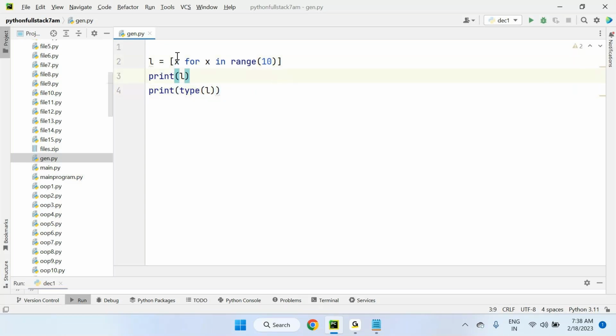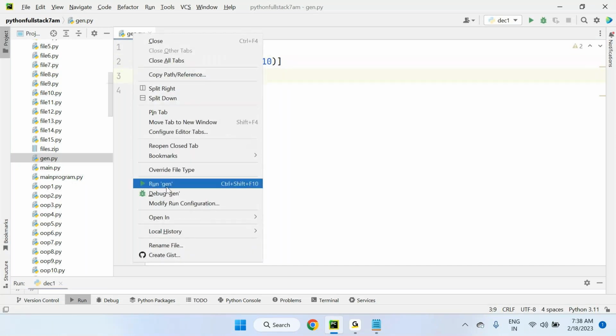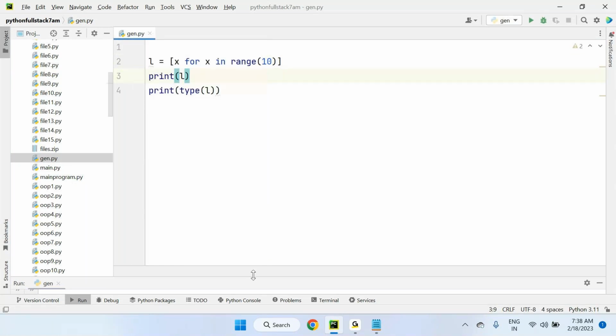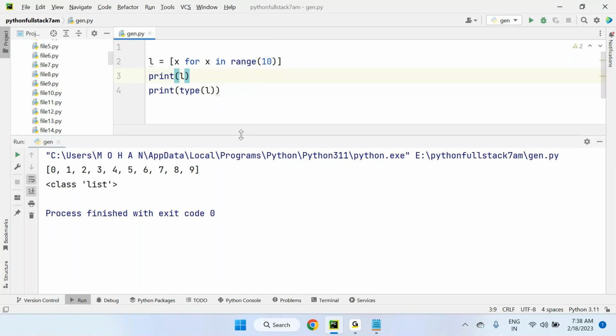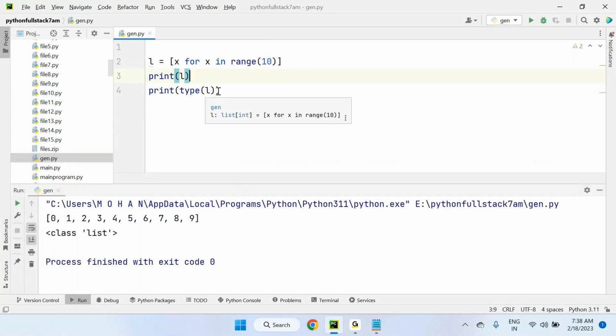This is the list comprehension. Within the list we apply the loop condition for x in range, and we return one value, x, within the list. The moment I run this code, it prints all the values 0 to 9. But what is the type of L? List type.